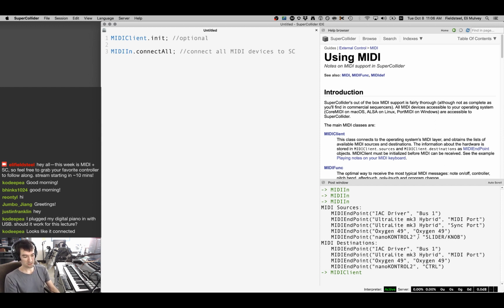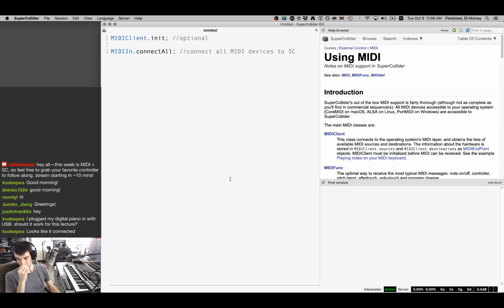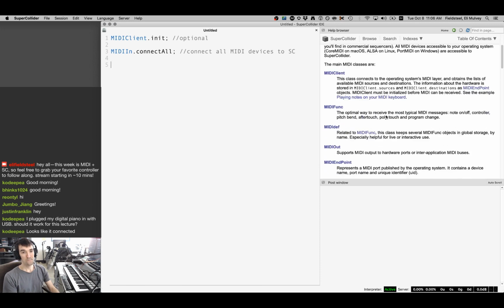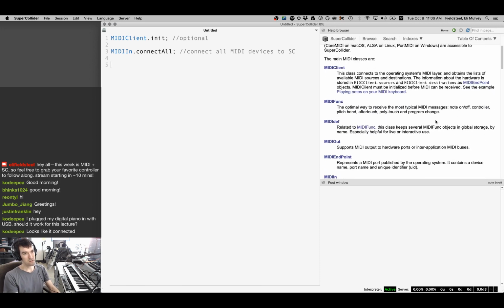That's the first step. I'm going to clear the post window. And so to actually, does it work yet? No, it does not. Doesn't do anything. But we are able to establish some back and forth data. And there are two classes that allow you to get specific data from messages into SuperCollider, and they are MIDIFUNC and MIDIDef. They're similar. They're slightly different.